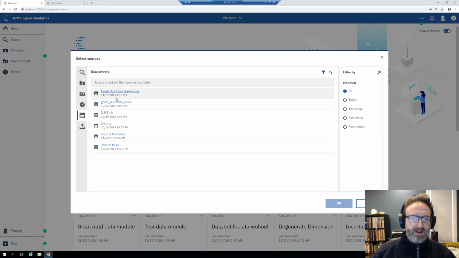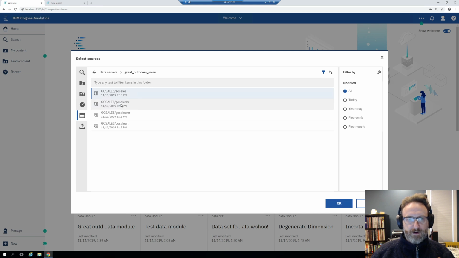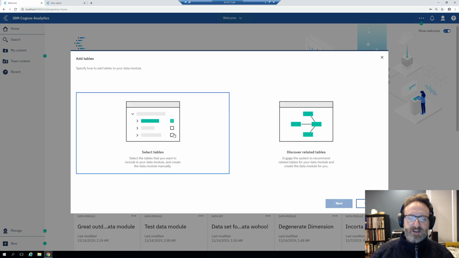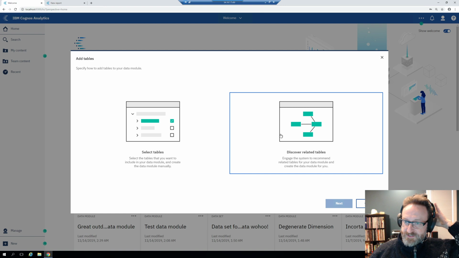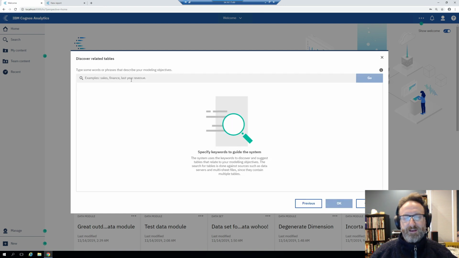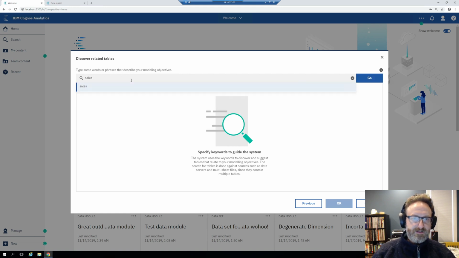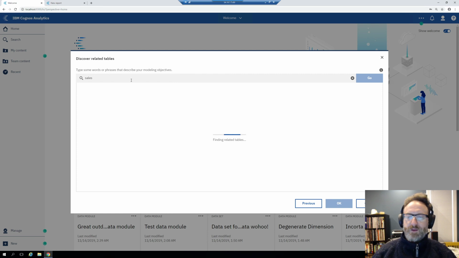So I'll go ahead and I'll choose the Great Outdoors Sales database, and then the Go Sales schema to build this data module off of. Now, I could come in here and choose discover related tables, and this gives you an AI guided experience of, okay, I want sales information, so show me what you have related to sales information, Cognos, and this is what it came up with that it thought I would be interested in.